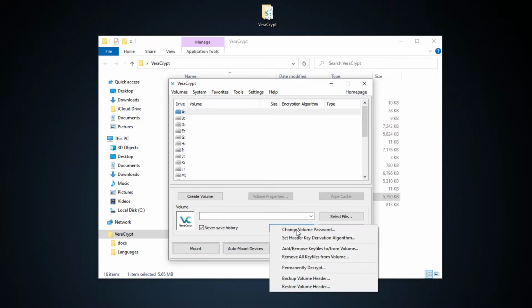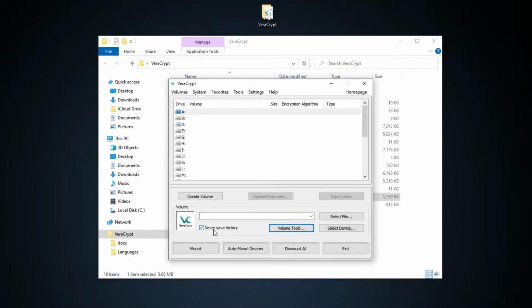And the volume tools, we can see that we have the change volume and set header key derivation algorithm. Then we can tick the never save history if you want the encrypted file not to be remembered. And to mount, you have to select a device or a file, and you have to mount it and enter the password to access the file or the device. And the auto mount device, if you want to automatically mount devices, and dismount all. This will dismount all of the files or devices that are mounted in these letters.